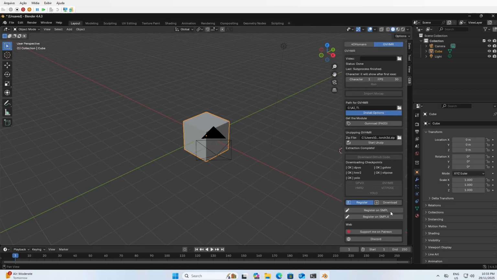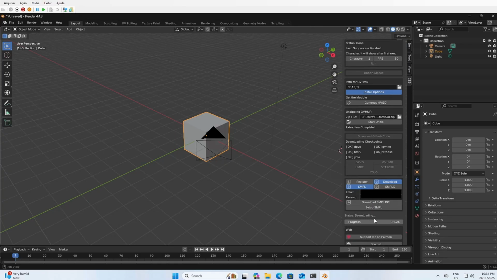If you don't have a registration, you can use these links to register for both. And you can go to the download part to get the files. You have to enter your email and password. It's not saved, it's just used to download the files at the SMPL site. And press the download button. You can follow the process here. Then you press the setup button and it's going to place the files at the proper place.